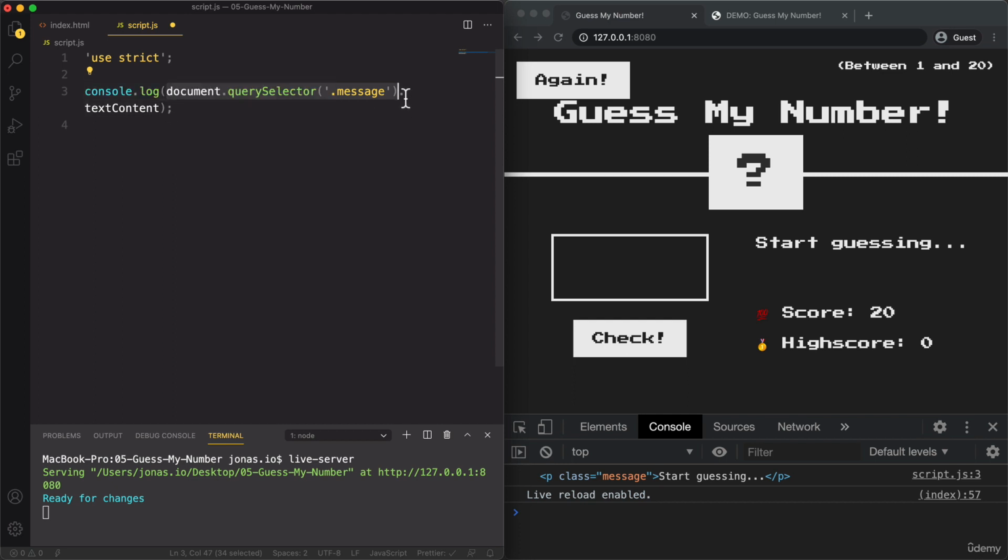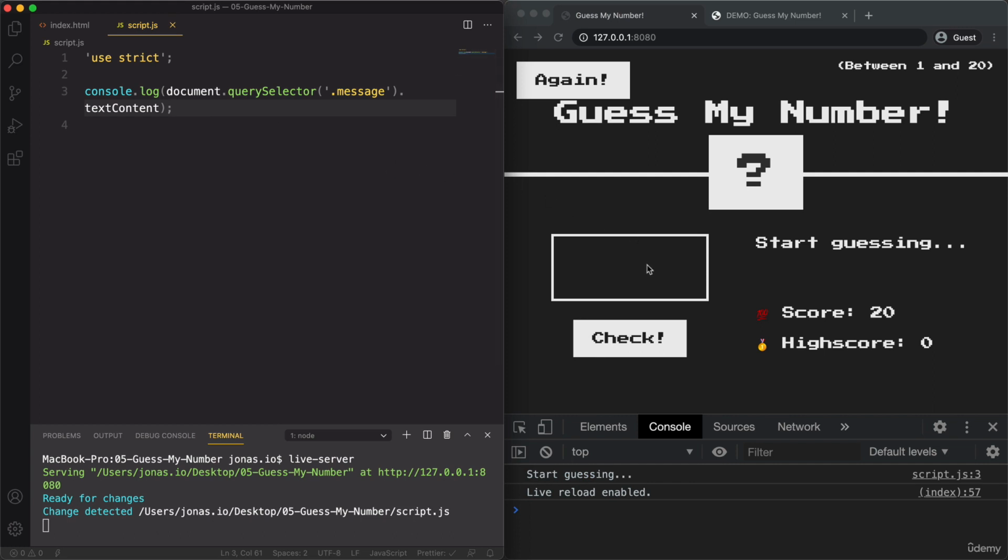And remember, when we have multiple dot operators, they are executed from left to right. And so first this operation here is done, then this selection here basically will get replaced with the element itself. And then on that element, we can read the textContent property using another dot. So let's give it a save. This will then reload automatically. And yes, now we get start guessing, which is really just the text content of this element.